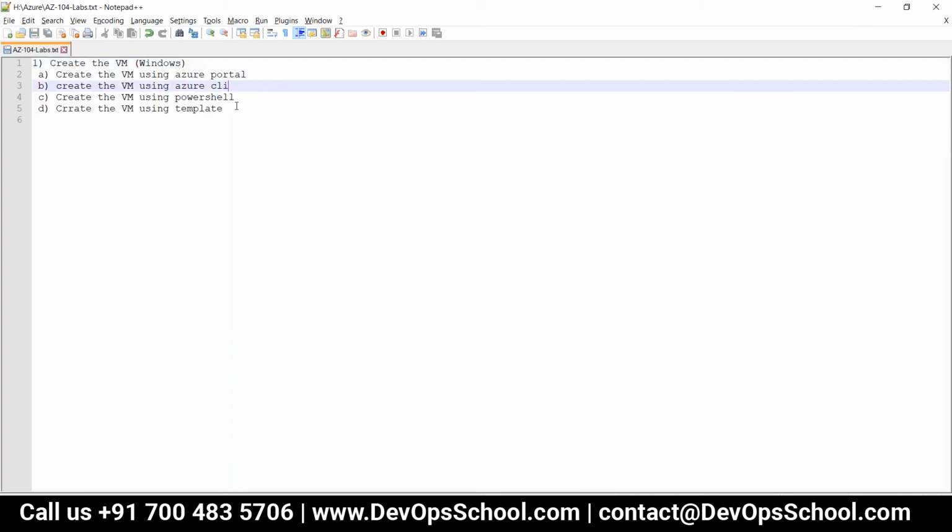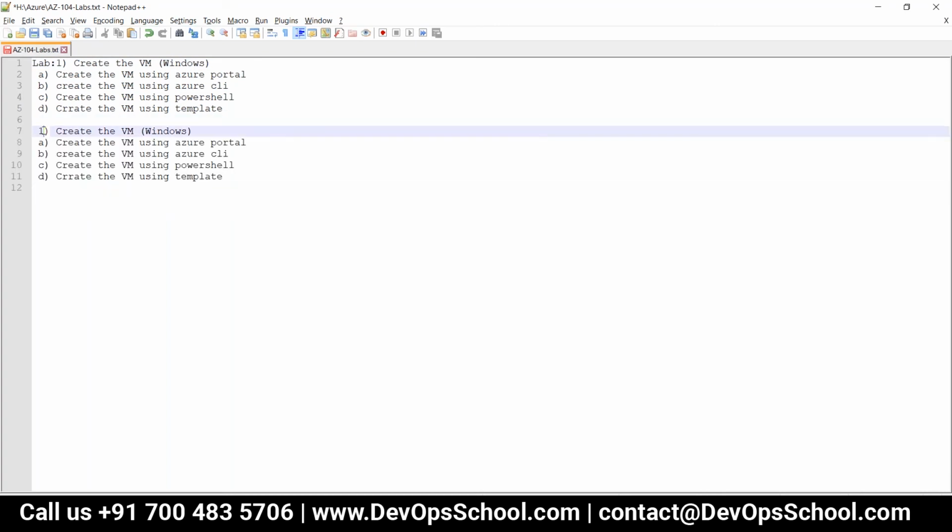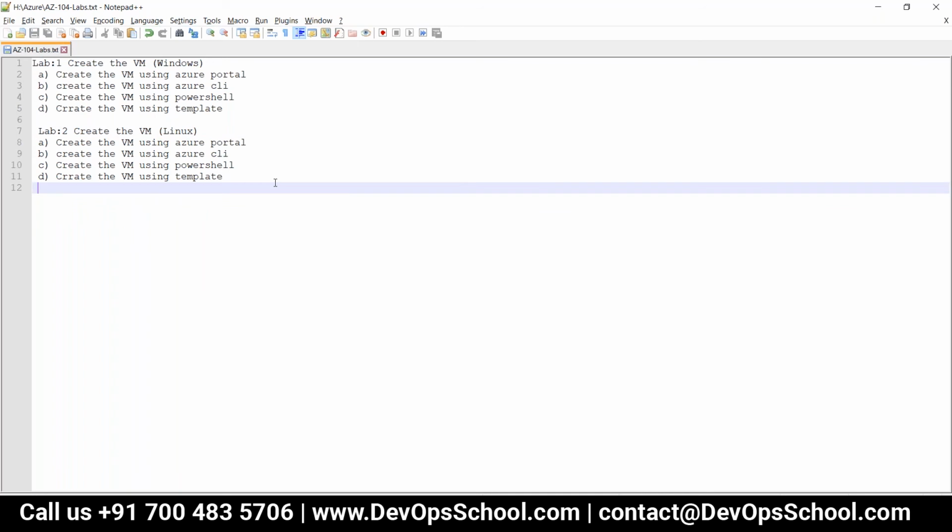Copy paste the same thing and put the lab number 2. You have not mentioned lab 1, lab 2. So in the same fashion, you have to write the way you have written in lab 01. Lab 2. Here instead of Windows, put Linux or Ubuntu. Clear?